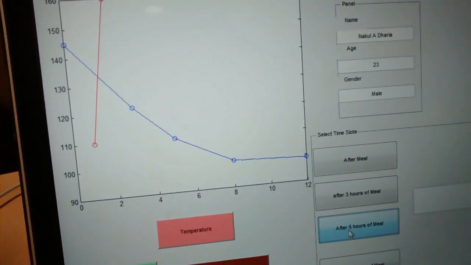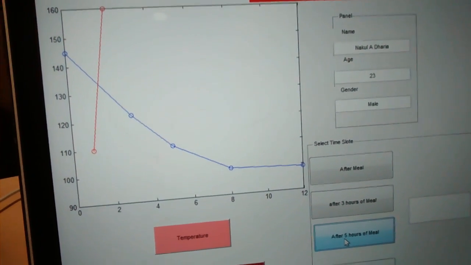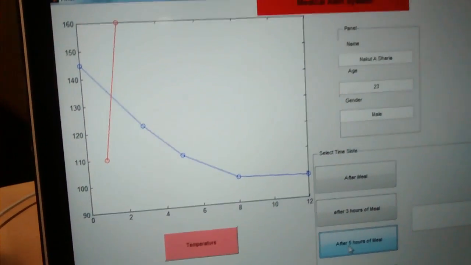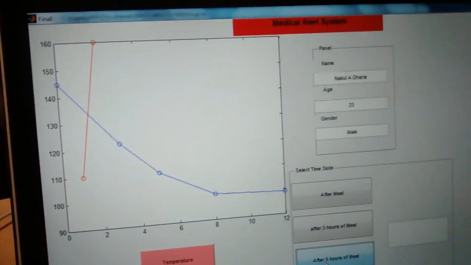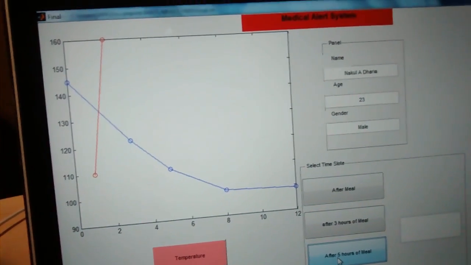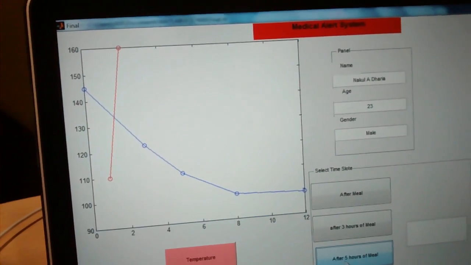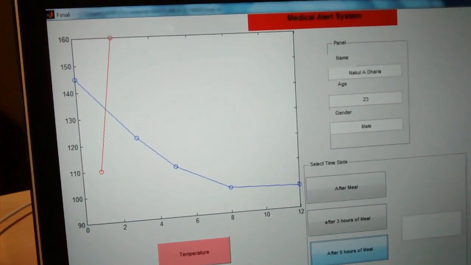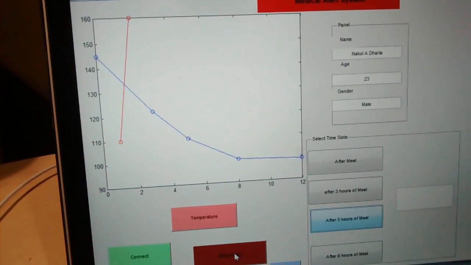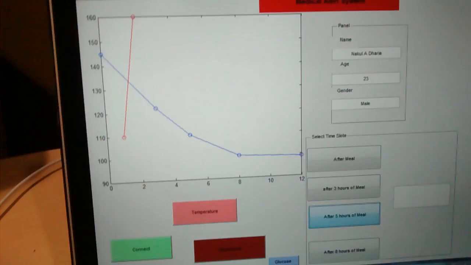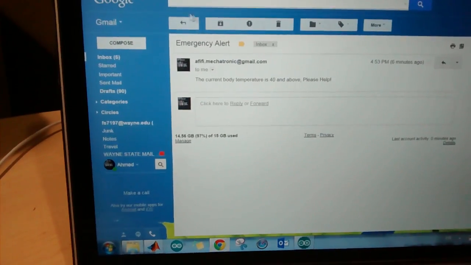That is, right after meal it should be around 140 and something like that. Whatever values we have taken from the sensor are shown as the red mark, and it can show the difference between the values that were to be attained. And it also automatically sends the email when the value is higher, so we can check the email as well.